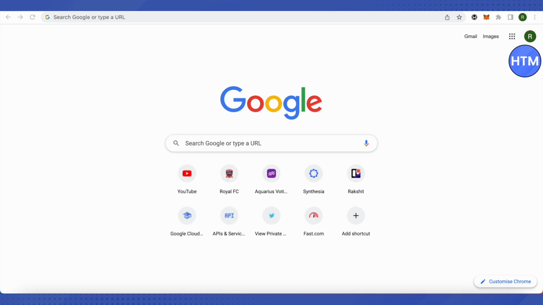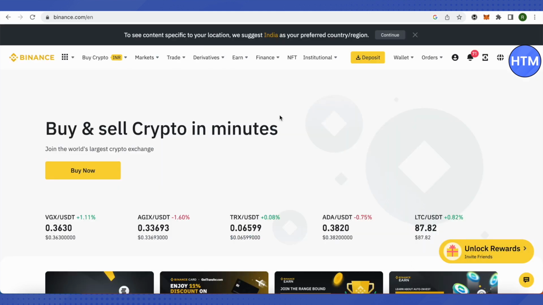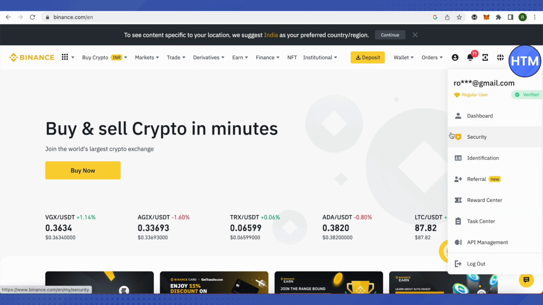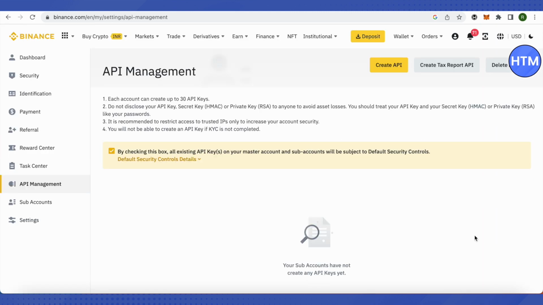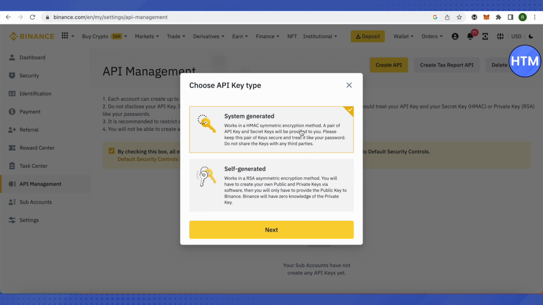So for that you need to open up Binance and log into your account. After that, go to your profile section, and here you will find this option of API management. Just click on it. Then you will be able to see this option of create API. Just click on it. Then select this option of system generated and click on next.